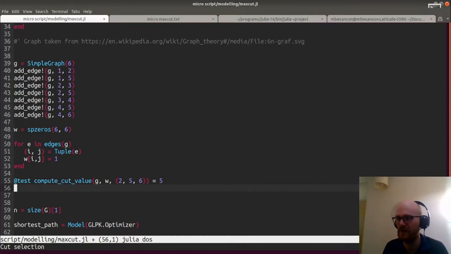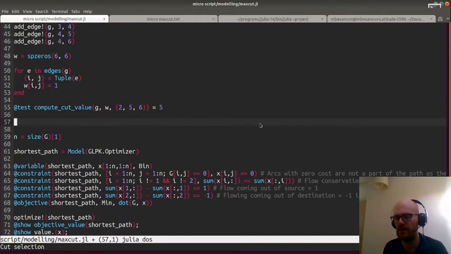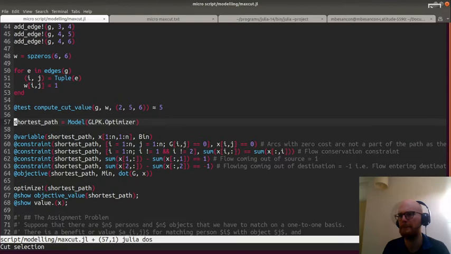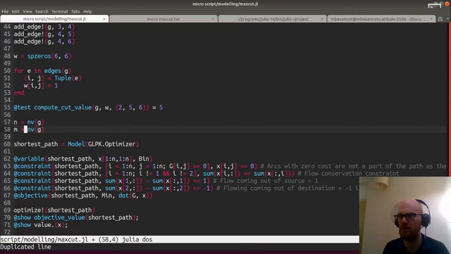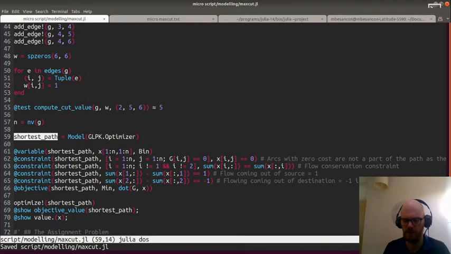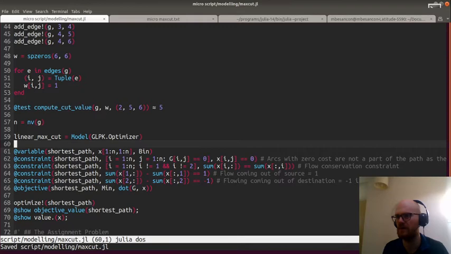Okay, so we have a toy example working. Now, what we want to do is create the optimization model for this problem. So we add n equal the number of vertices of a graph and m equal the number of edges of a graph. Okay. I'm not even sure we need the number of edges. What we'll add is, so this will be a linear max cut model with the JuMP optimizer as optimizer. We'll keep this as that. The first variable would be, we said z with I.